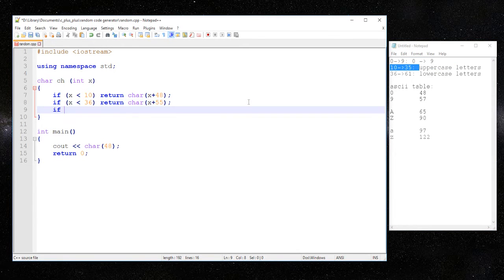Now again, if x is smaller than 62, then I'm gonna have to return a character of index. Well, let's say I want to get lowercase a, then I just put 36, and from 36 I have to get to 97.